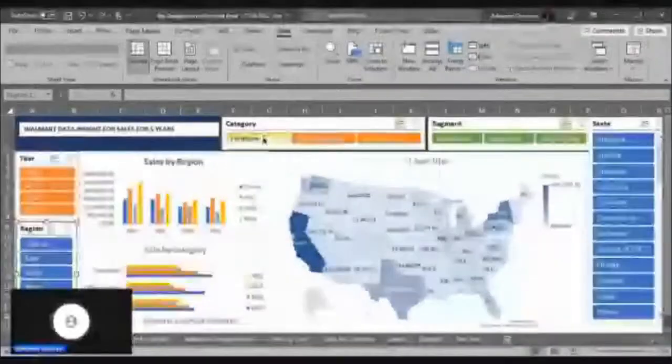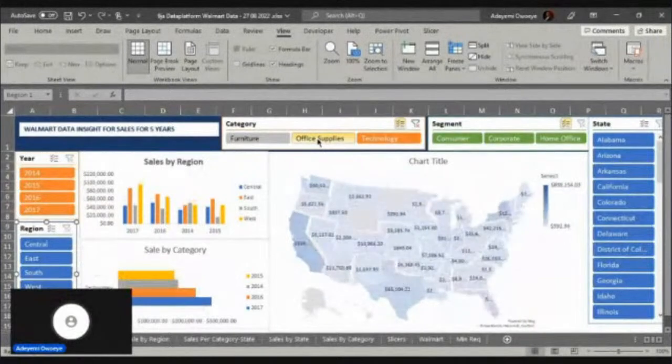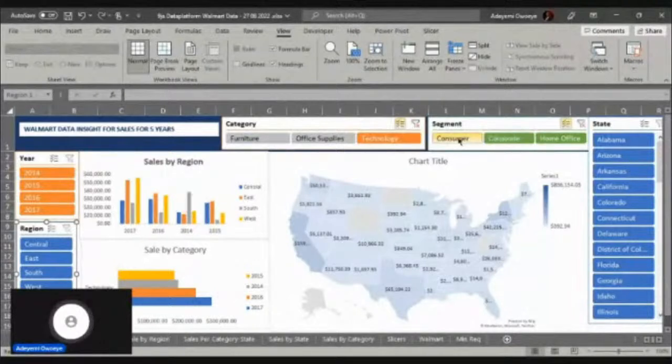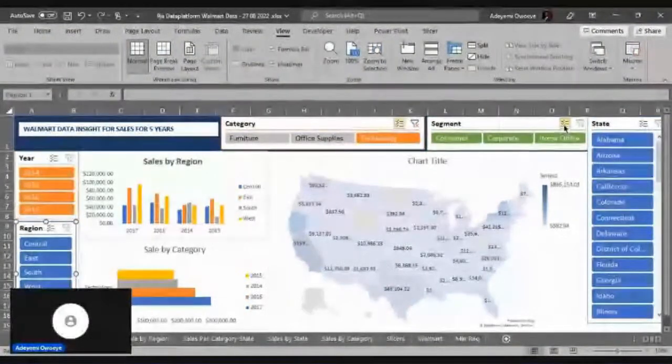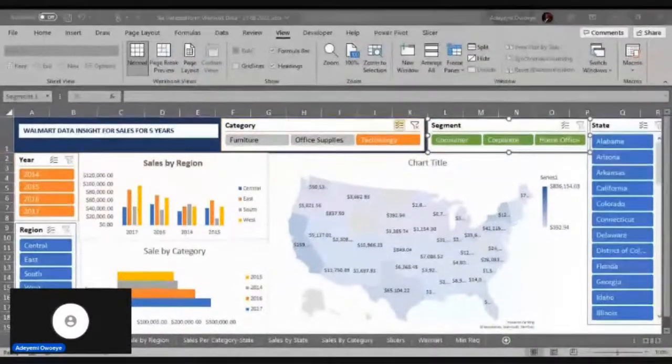So if I click on furniture, something changes here. If I click on office supply, it changes. I can see something on office supply, and actually on technology rather. I can see on consumer. I can see on corporate. I can see my data changing on corporate. I want to see my home office changing, so let's check this one. I think this connection is not done. Our connection has not been completed, so let's finish our connections.